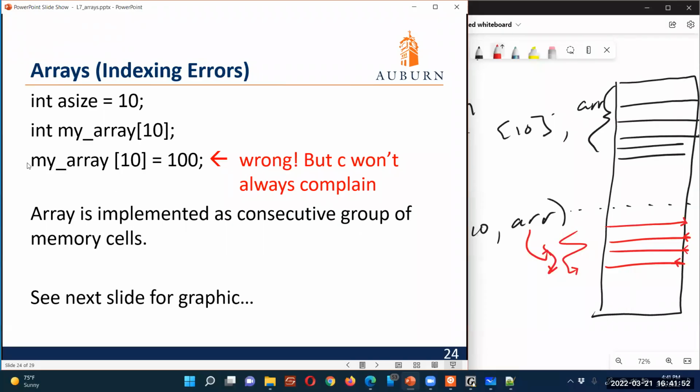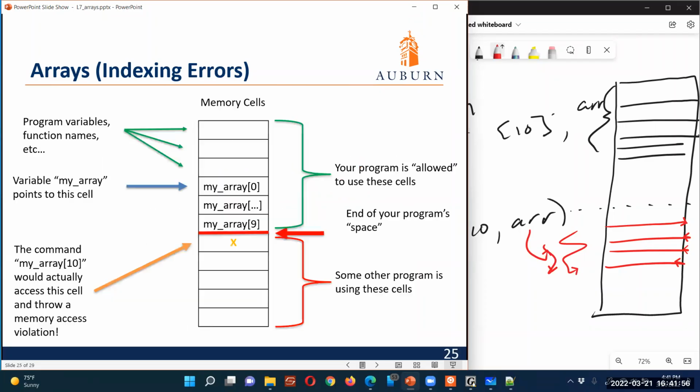Very good. And again, recall that the array is always implemented as a consecutive group of memory cells. So here are some program variables. Here's our array, 0 through 9. And then right after that, just other variables.